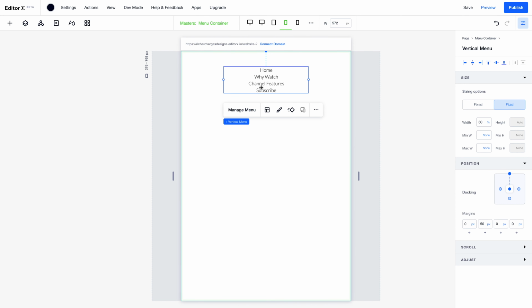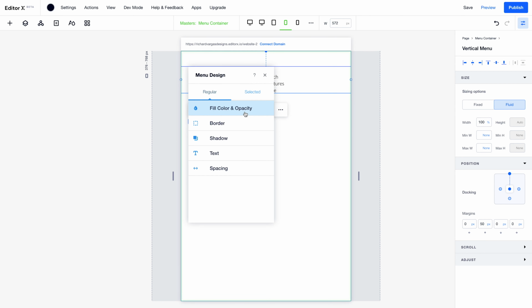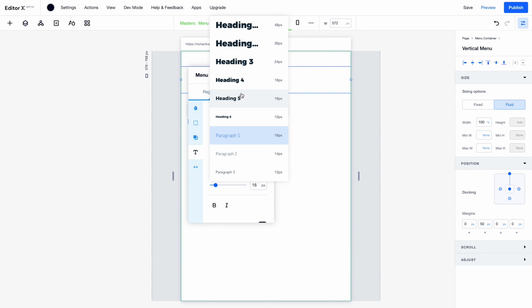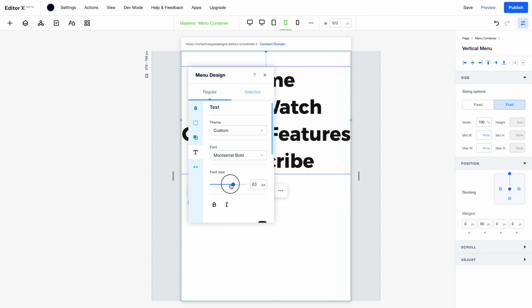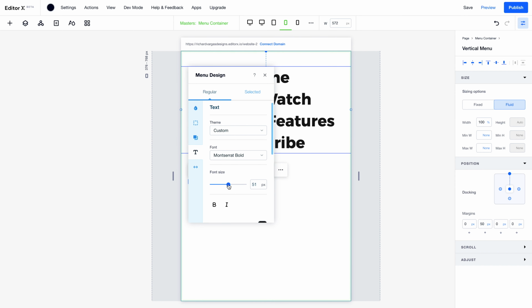Then I'm going to select our menu. I'm going to change this to 100% as well. I'm going to go to the design tool, text, and I'm going to make this H5. I'm going to increase the size to 40. 40 is fine.